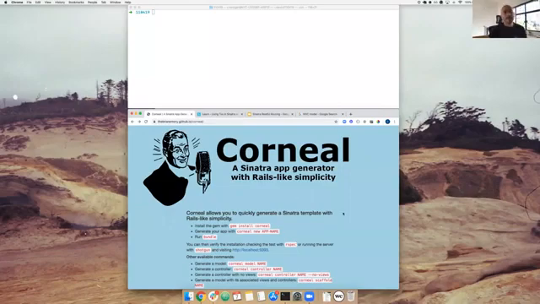So in the last lecture, which you can go back and look at, you can see that I built the application from scratch. And you can follow that method if you want to. It's completely possible, as we've seen, to build a Sinatra application from scratch. However, if you like bootstrapping something, or don't want to spend all the time, you can use something called corneal.